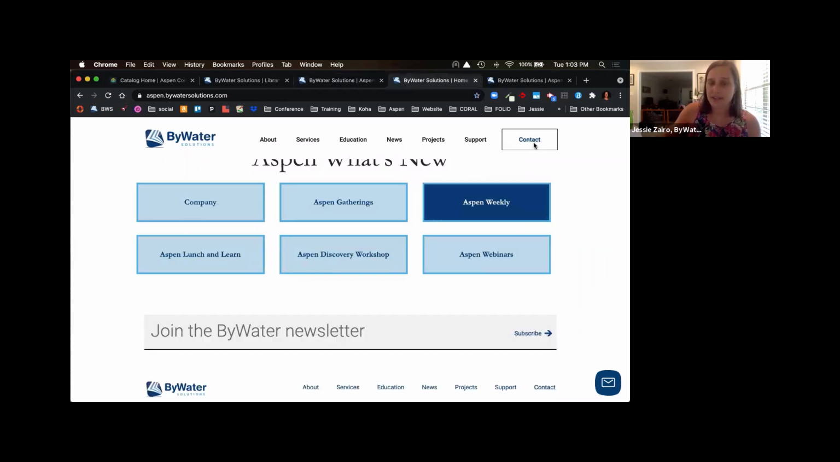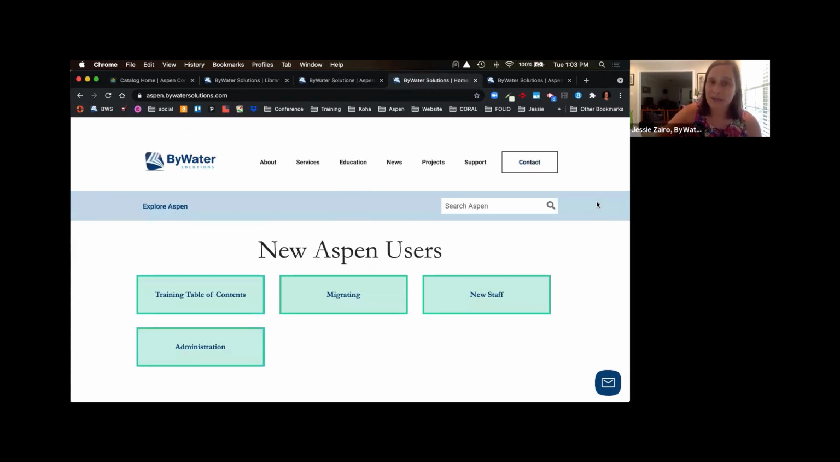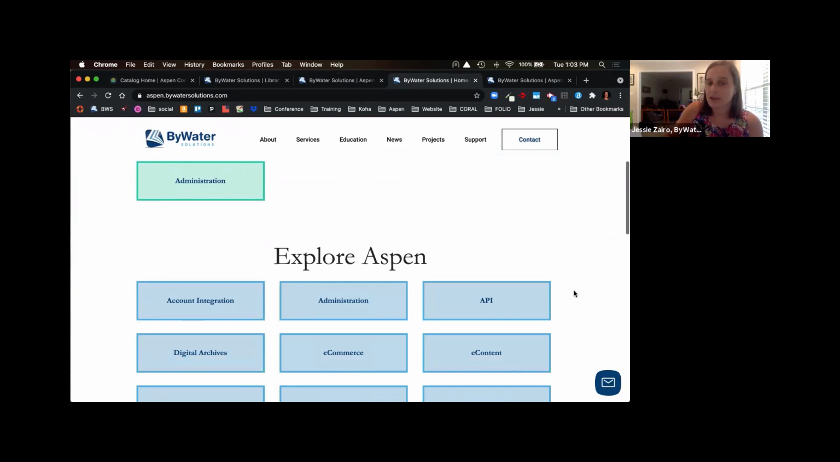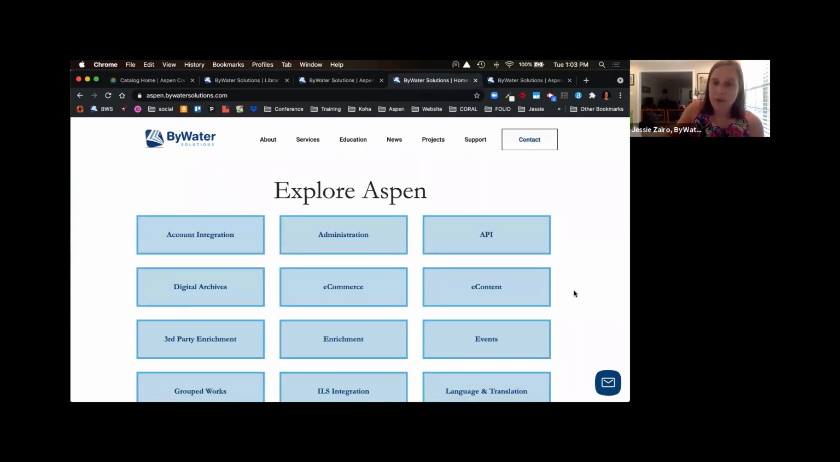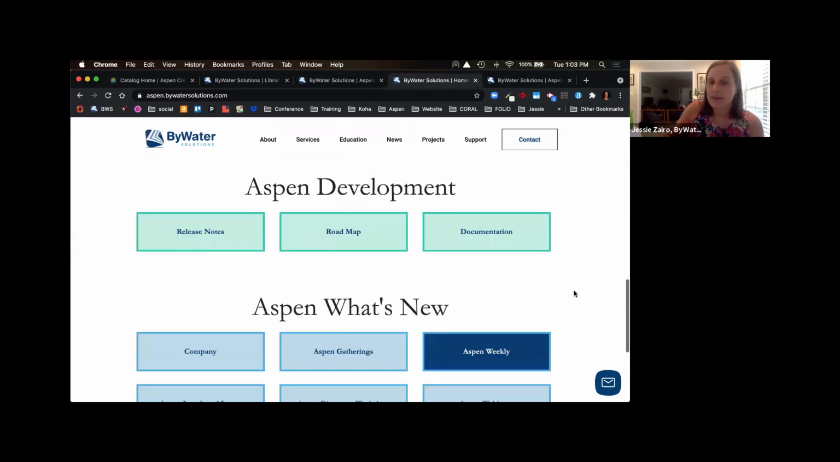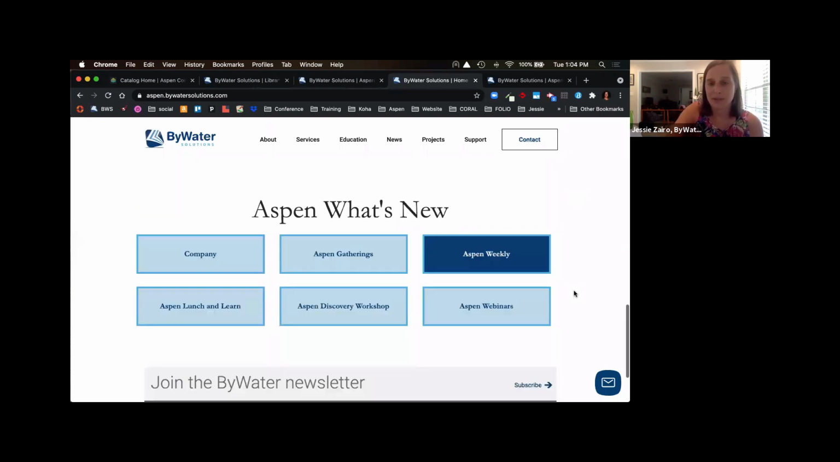If you are interested, there is also a resource on aspen.bywatersolutions.com where you can just go through and look at all of the material if you're thinking about migrating, or if you'd like to check out some of the administrative features that are available here. There's also a section that will allow you to explore some of the specific modules within Aspen. And if you scroll all the way down to the bottom, you can even see some of the things that we have on the horizon, what's coming in our roadmap, any of the items from our release notes. As you know, Aspen releases every month, and this is a great way to keep up and see what's new in the Aspen community.